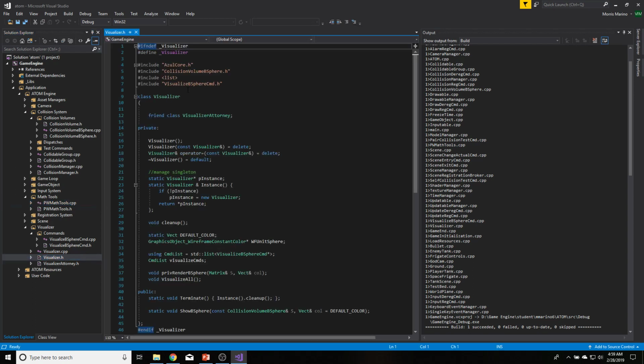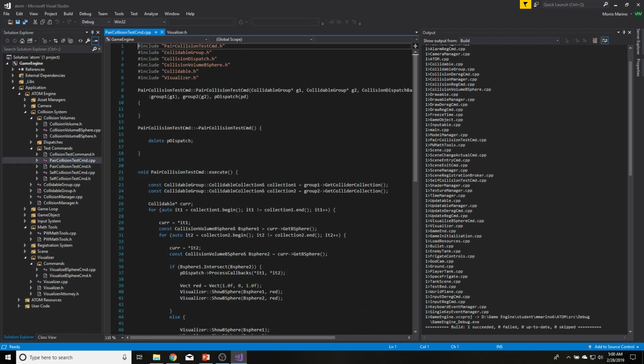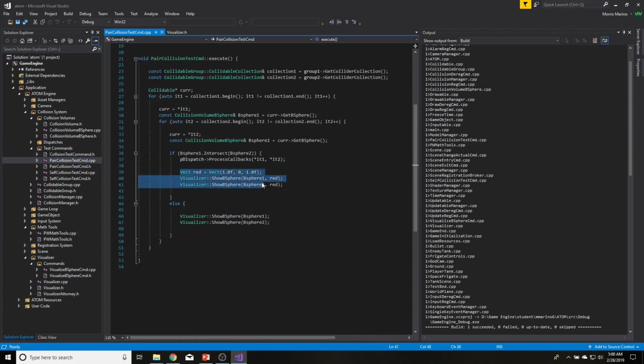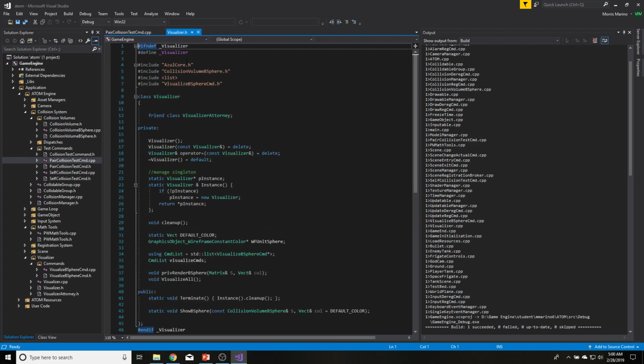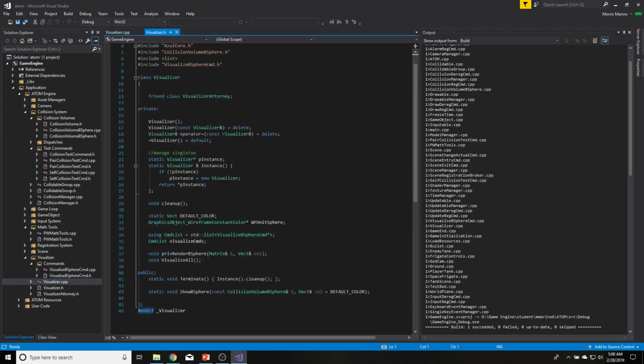Right, so the visualizer. Oh, actually, I probably should look at the pair test command again for a second. Right, so yeah, we've got the intersect here, dispatch callbacks, which is the same as before, but now on intersect it will visualize red spheres, and when it's not intersecting, it will visualize blue spheres, which is the default color.